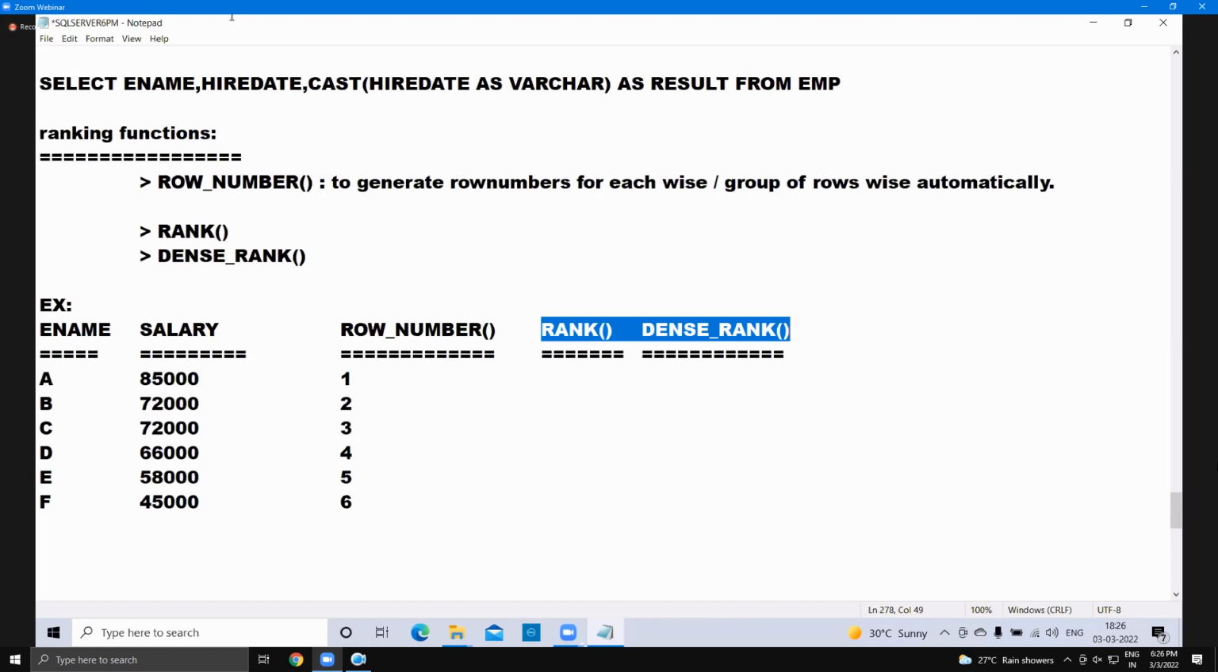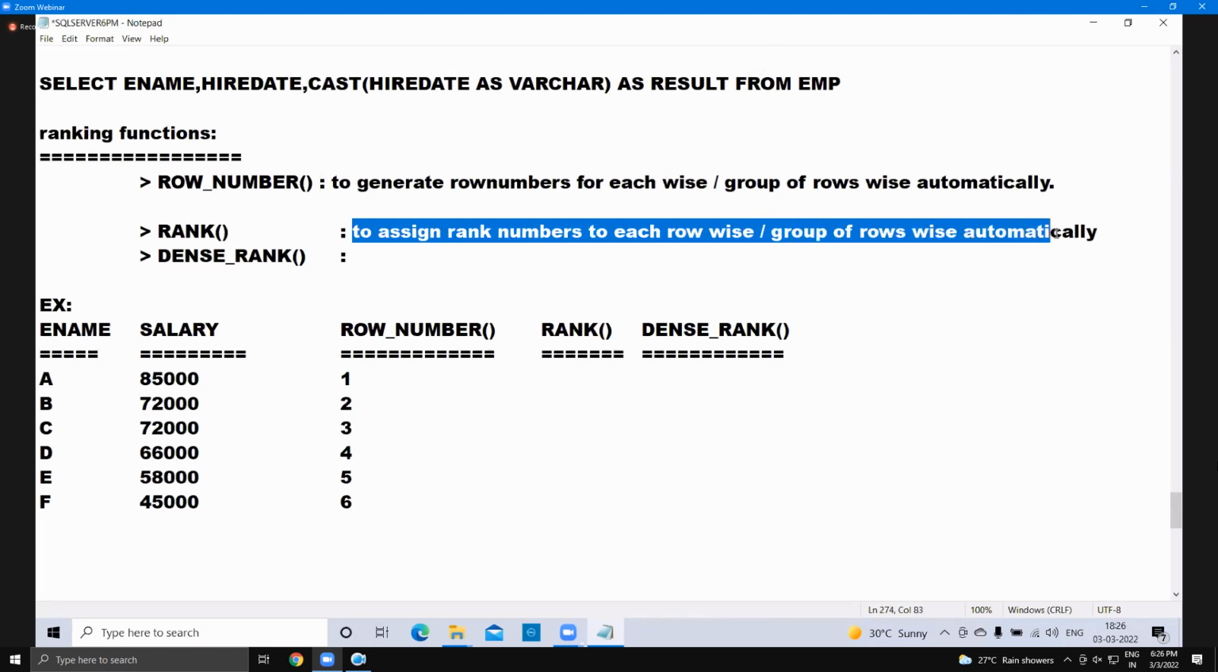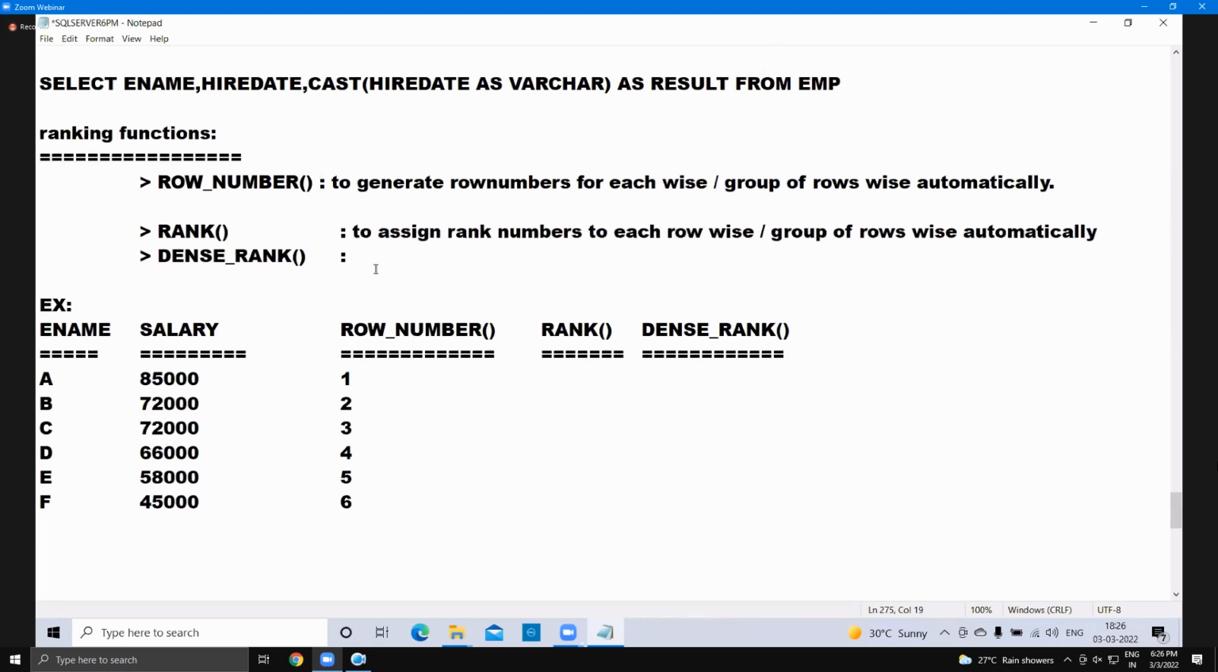Okay, so that's why people say the rank function and dense rank function are both used here. The rank function is used to assign rank numbers to each row or group of rows automatically. In the same way, dense rank works in the same pattern. It is also used to assign rank numbers to each row or group of rows automatically.